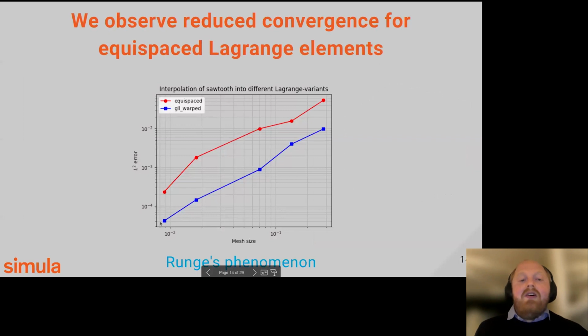So you see that there's an order of magnitude difference in convergence here, where you just want to approximate a simple sawtooth function that is definitely within a 10th order polynomial. And this phenomenon is called Runge's phenomenon. It's something that most people don't think about, but we give people the opportunity to experiment with these kinds of things. So that's one of the reasons why FEniCS is quite popular. It's really easy to experiment with different variants of finite elements, variants of variational forms.